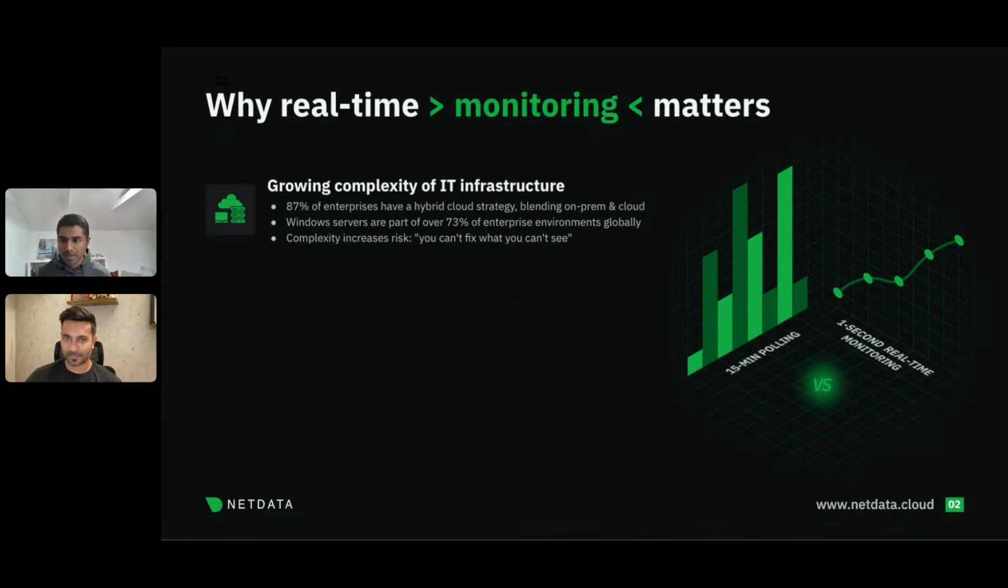So, as all of you know, IT infrastructure keeps on growing more and more complex. 87% of enterprises today have a hybrid cloud strategy, either fully implemented, partially implemented, or in planning stage. And it usually involves a mix of on-prem servers and cloud-based servers.